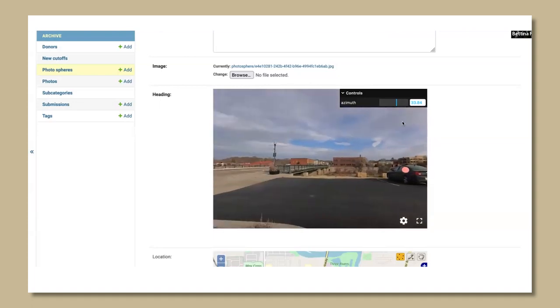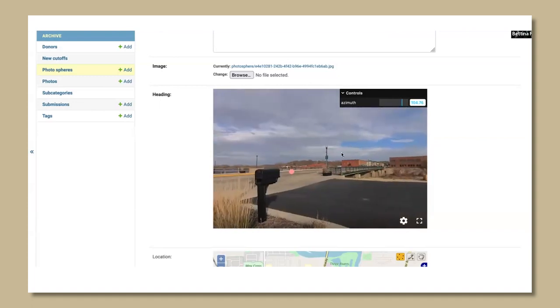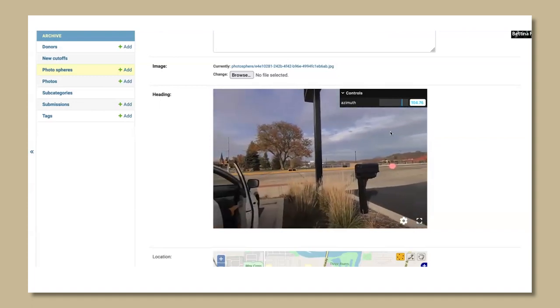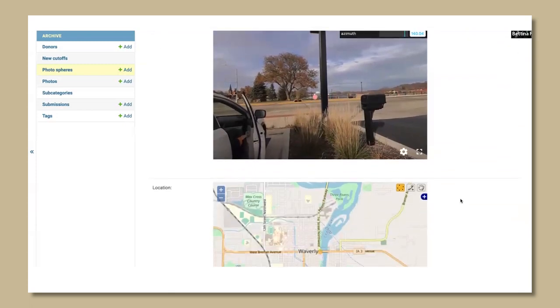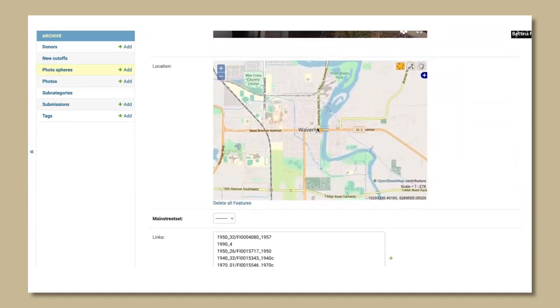I happen to know that more north is on this side of the bridge. So I'm going to move it all the way over here. It doesn't have to be perfect north, but it has to be generally north. So this is generally north. And then I'm going to move down and it's grabbing the 360 location, longitude and latitude from the actual camera.